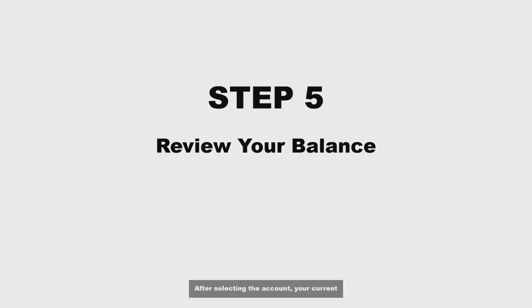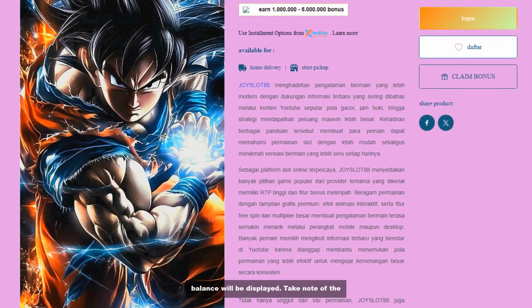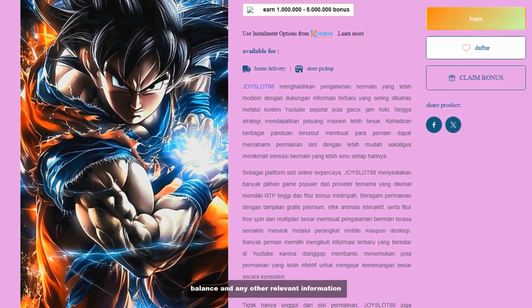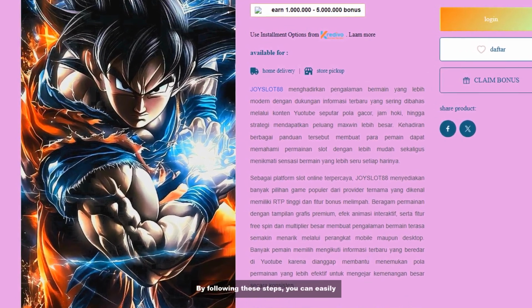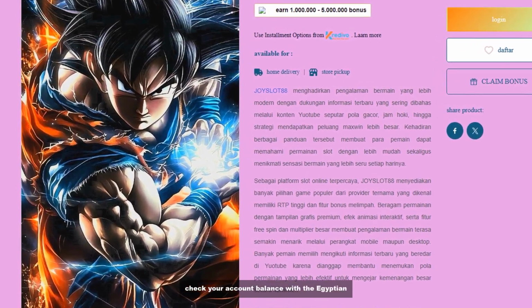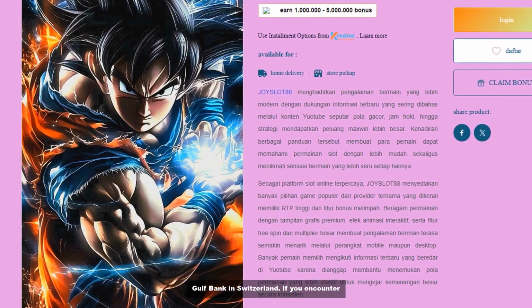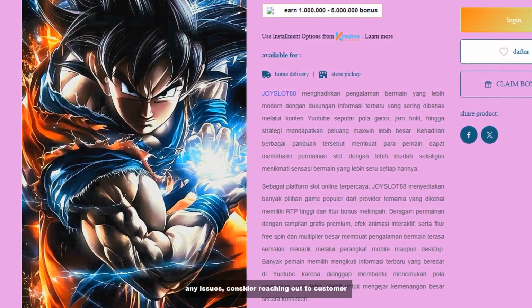Step 5. Review your balance. After selecting the account, your current balance will be displayed. Take note of the balance and any other relevant information you may need. By following these steps, you can easily check your account balance with the Egyptian Gulf Bank in Switzerland. If you encounter any issues, consider reaching out to customer support for assistance.